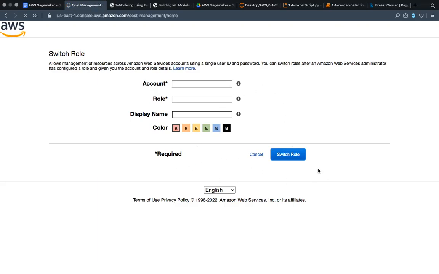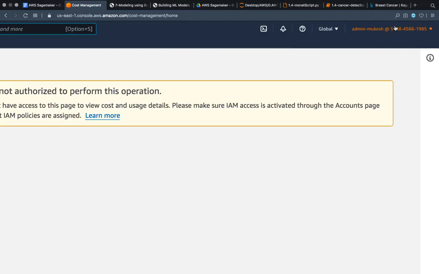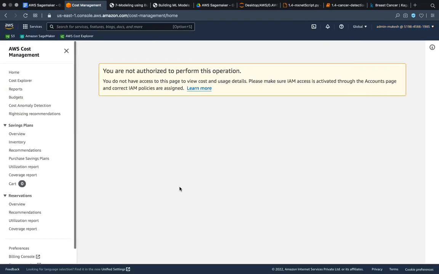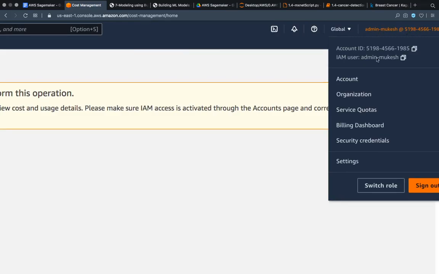Maybe you are working in a startup, and you have to work with the data science team, and then with the finance team. Then you can switch your roles in between. So that's the use of IAM user. Now I cannot show you cost estimation by using this IAM user, so I will go back to this option and sign out.